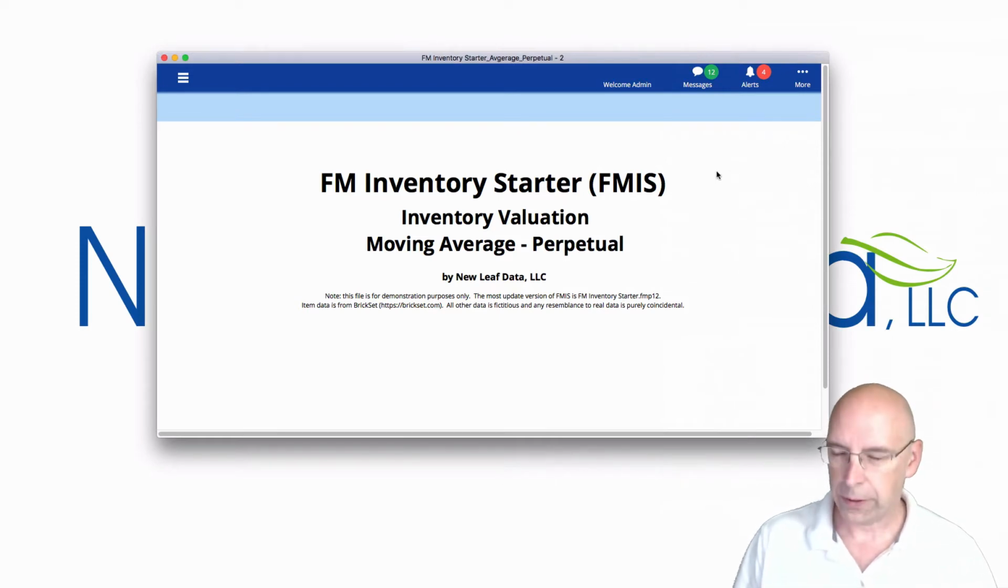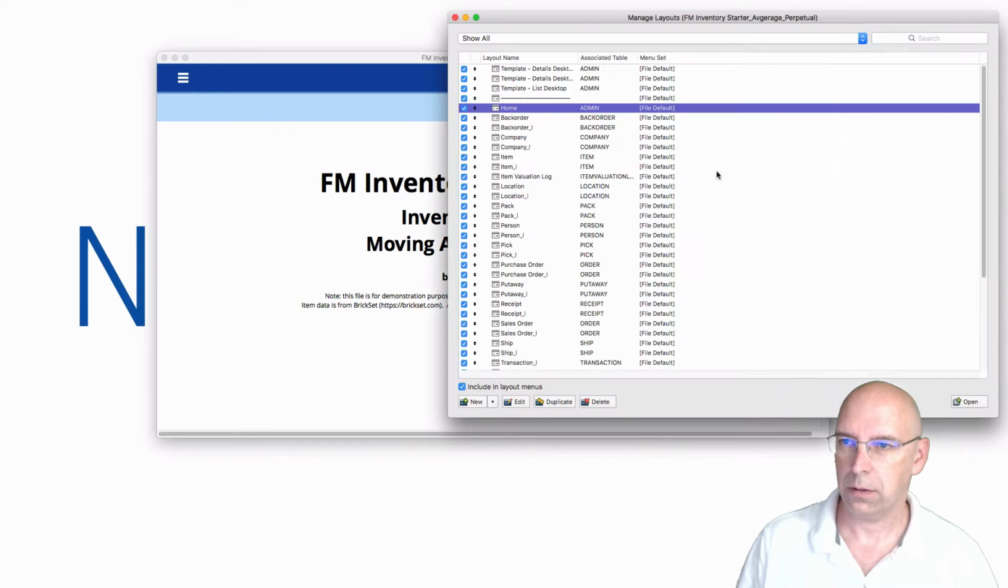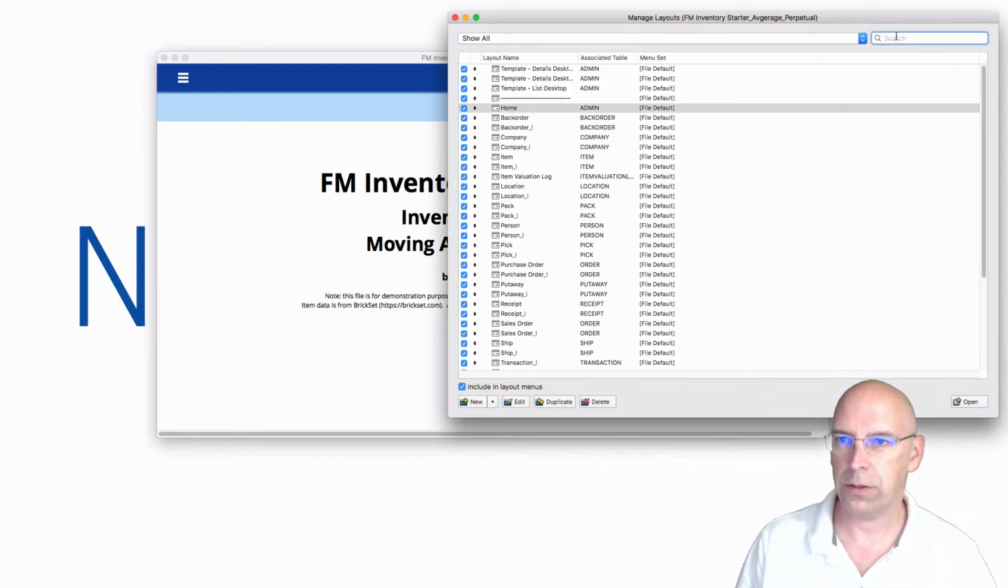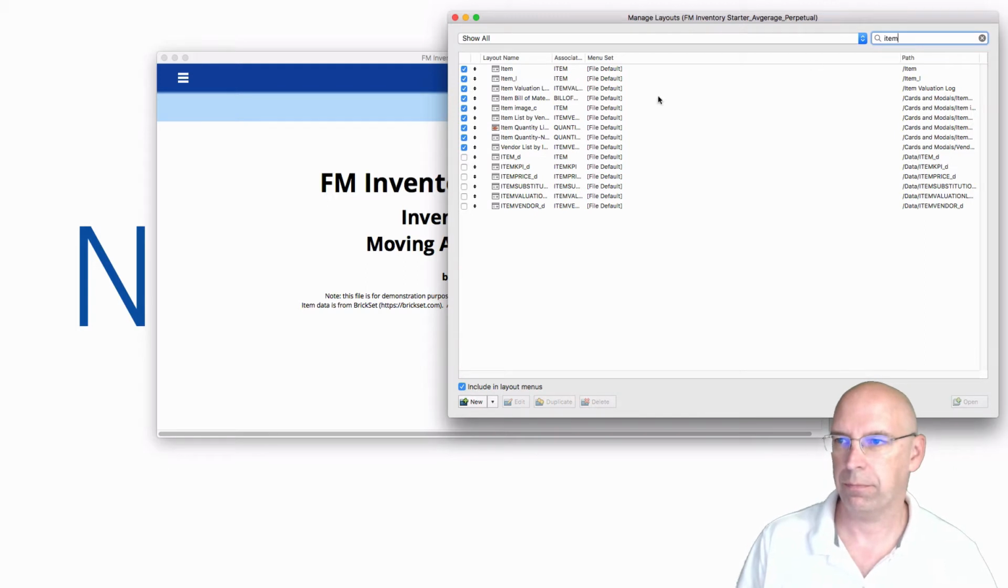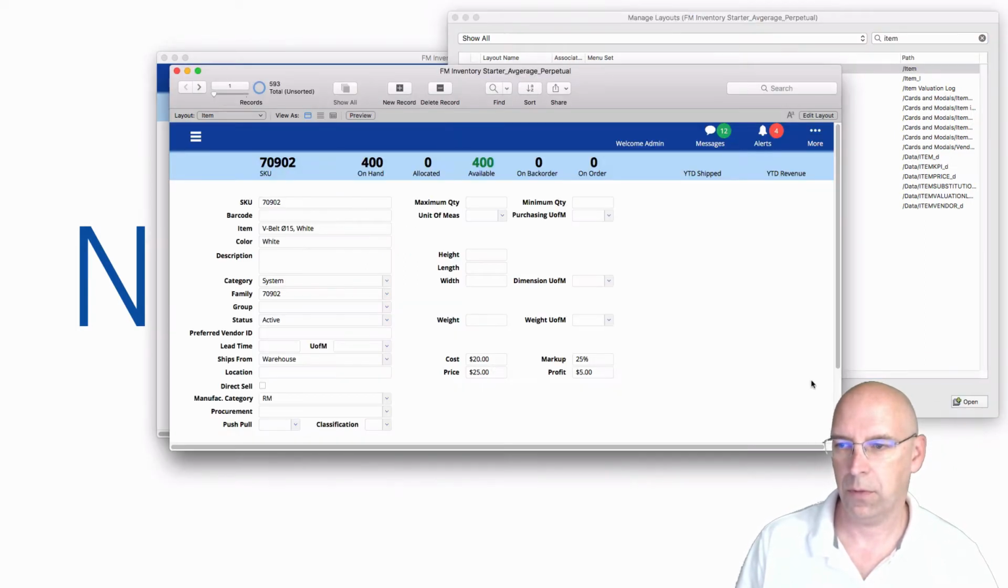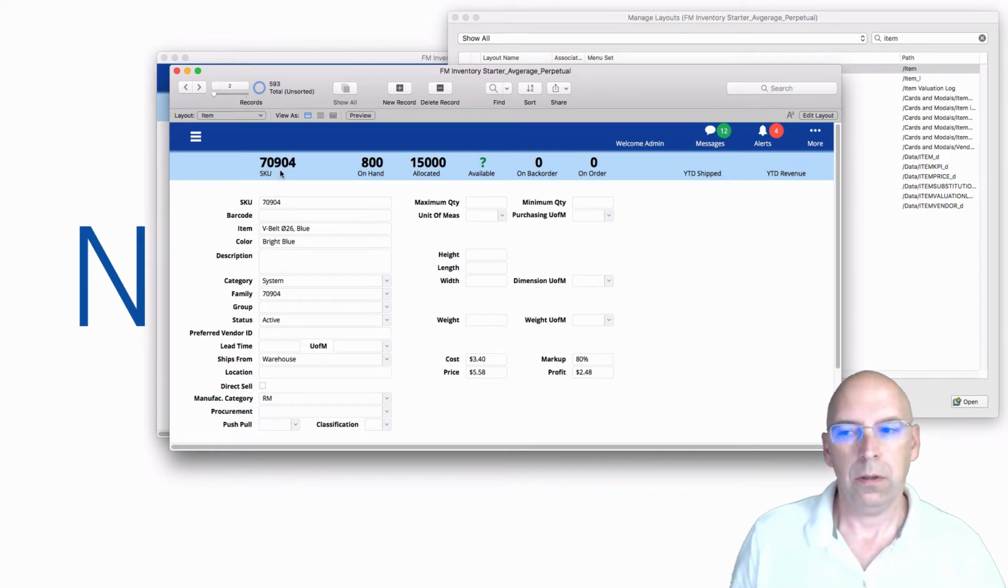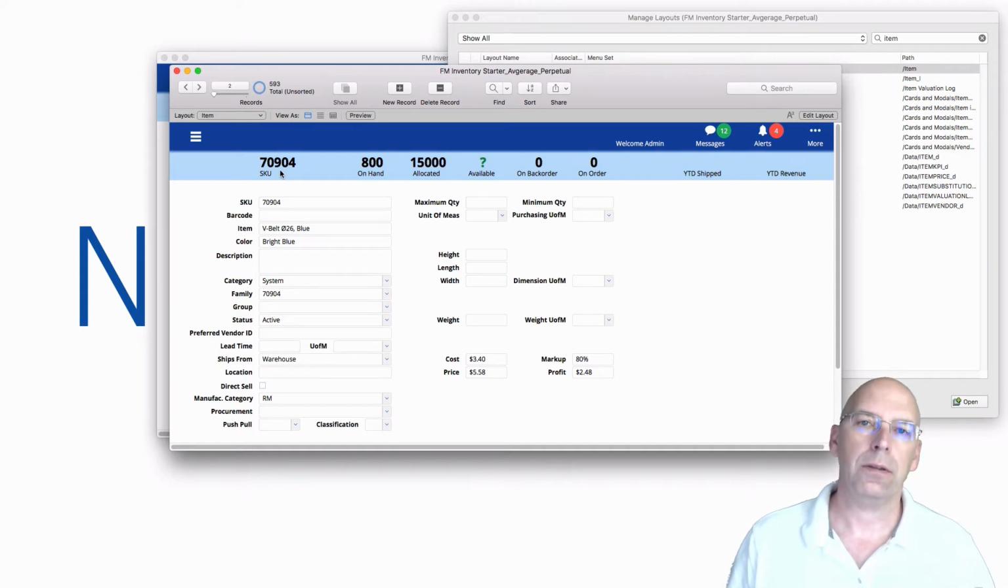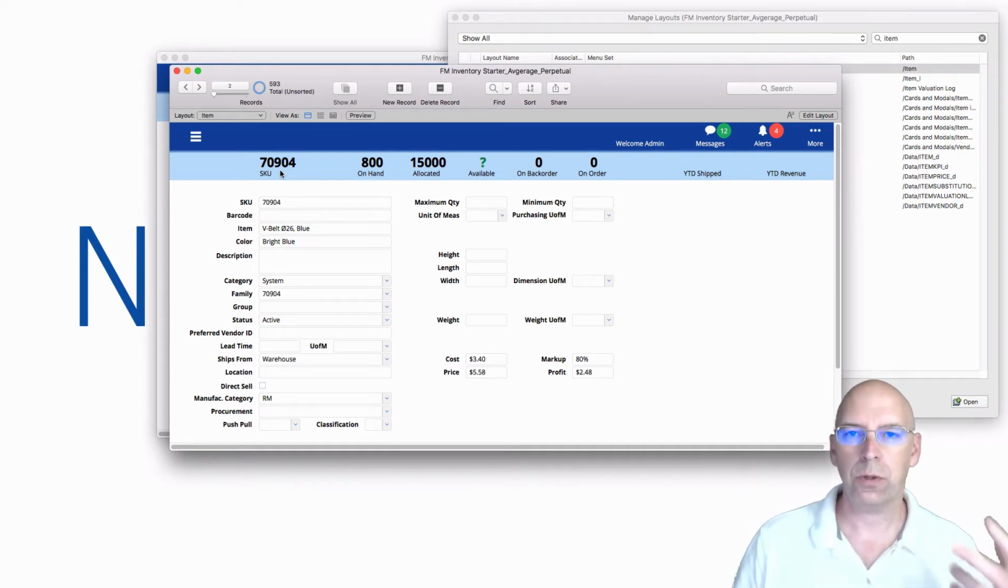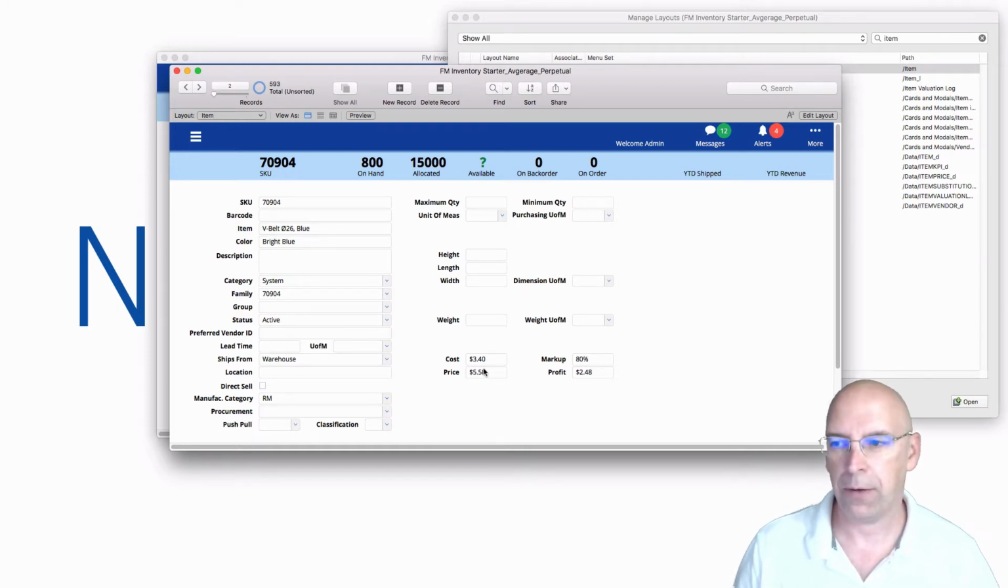I have to do a little bit of setup here. The first thing I need to do is on the item table, we're working with this SKU 70904. The thing that's a little bit different on the perpetual average is once we get the average, as we move through, as we receive purchases, the average cost is going to change, and we can store that in the item table. But as we start, the average cost is going to be $3.20.